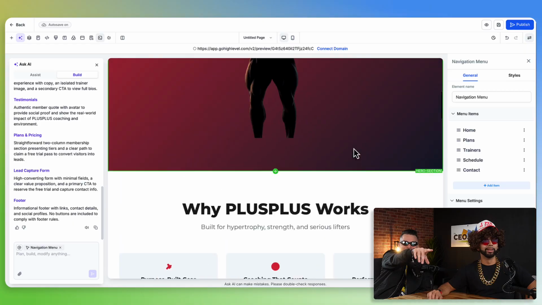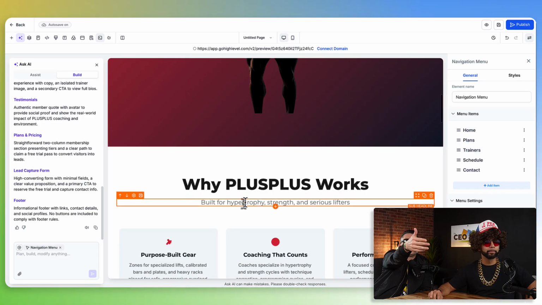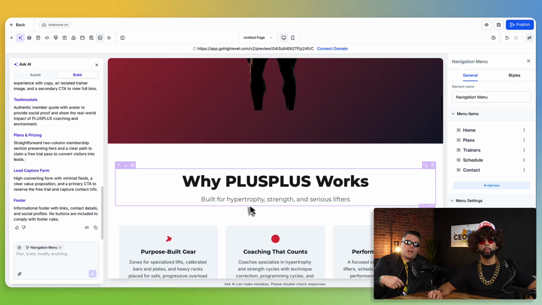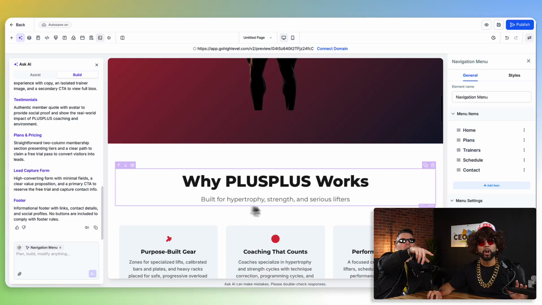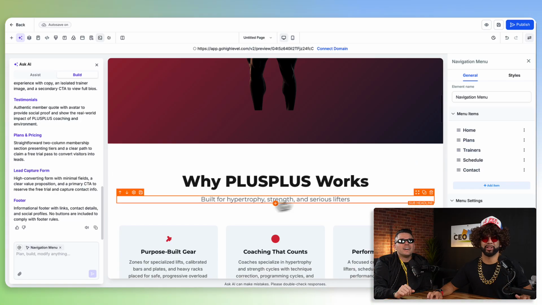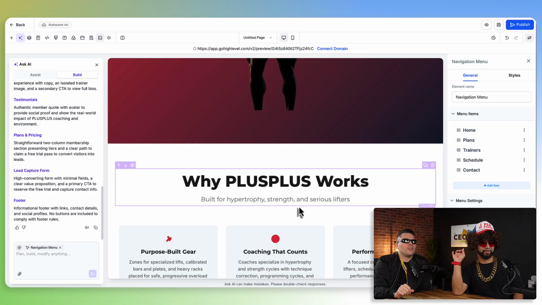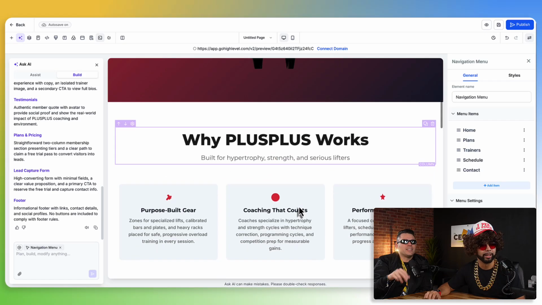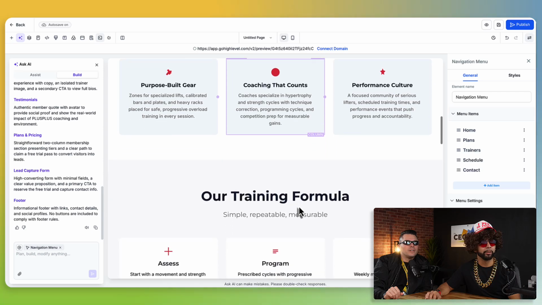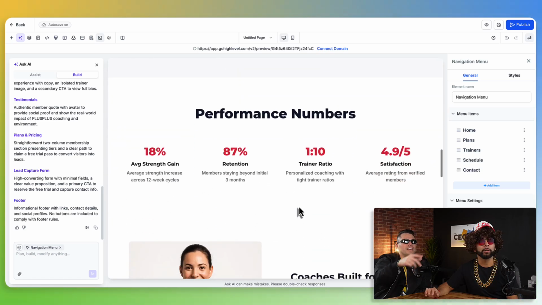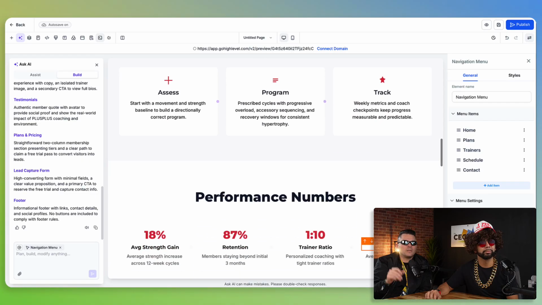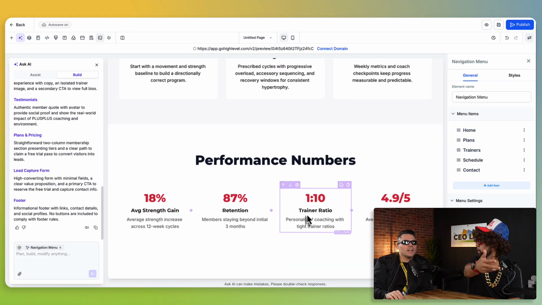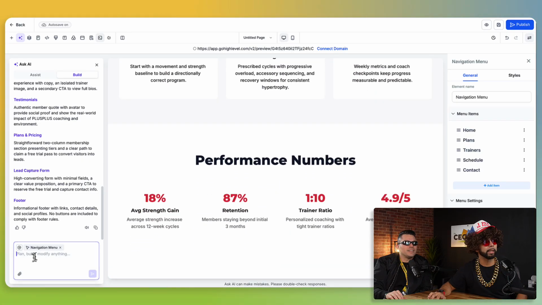This was really good. But also imagine doing this and then swapping that picture out with a real image from the business. Scrolling down, built for hypertrophy, strength and serious lifters. Wow. This is honestly super awesome. The training formula: assess, program, track. Okay, not bad. Could be slightly better, but that's cool. But we could also manually update in here. Or we could just come over to the left-hand side and tweak some things by just telling it what we wanted to do. Boom.